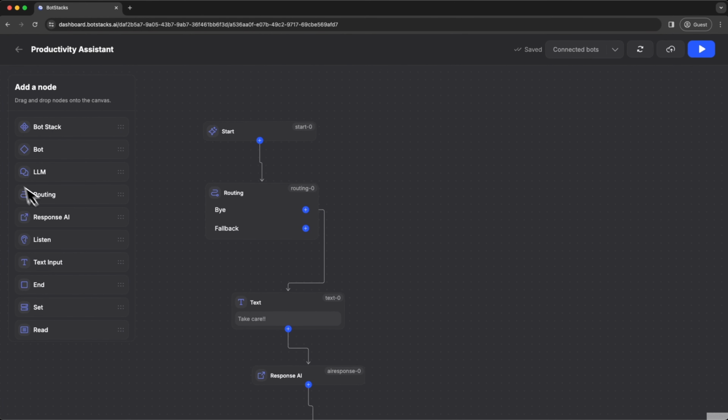Add the read node and select the chat history variable. Add the LLM node and set up the models and prompts.